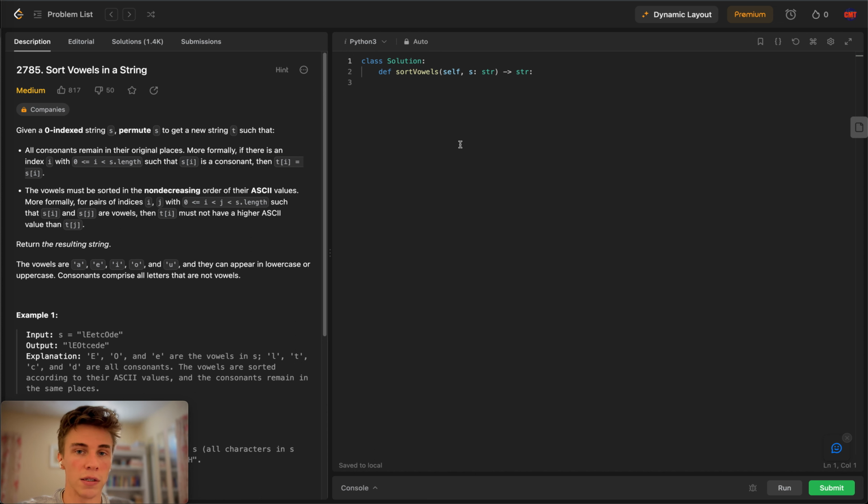So the consonants are going to stay the same, and we can do that by simply iterating over the new string and figuring out if a character is a vowel or a consonant, and outputting the resulting string after we create it.